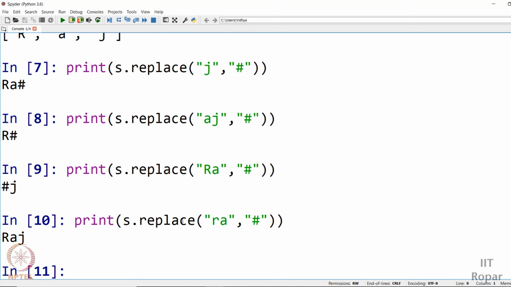If it is a small letter, you must say small letter. It won't match. It's the same letter, just that this is in caps and this is in small. It doesn't perform that kind of a match. That is what we call case sensitive.